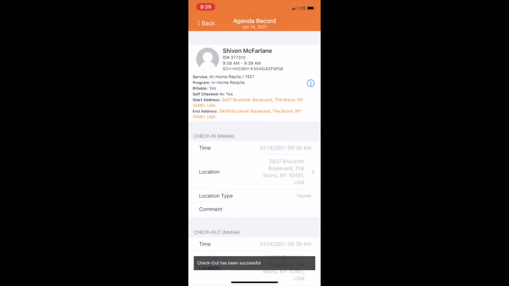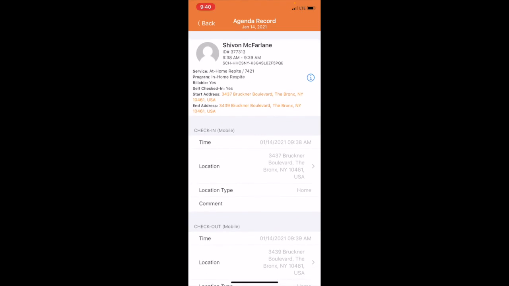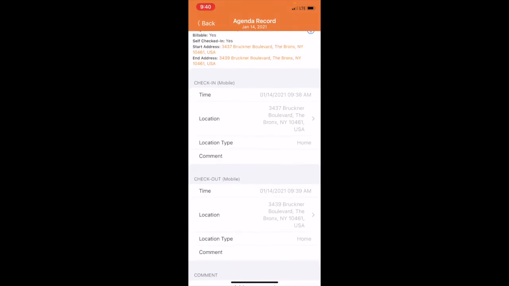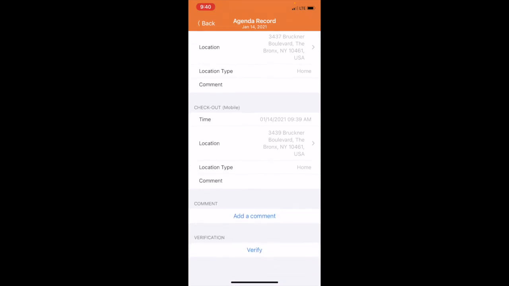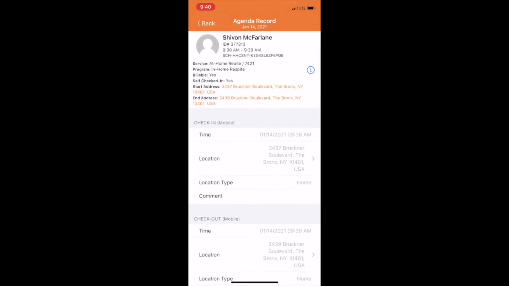You see at the bottom, it popped up, checkout has been successful. So on the agenda record page, it has the time that I checked in, 1/14/2021. That's today's date at 9:38. And the time that I checked out, 1/14/2021 at 9:39. And then that's pretty much it for respite.